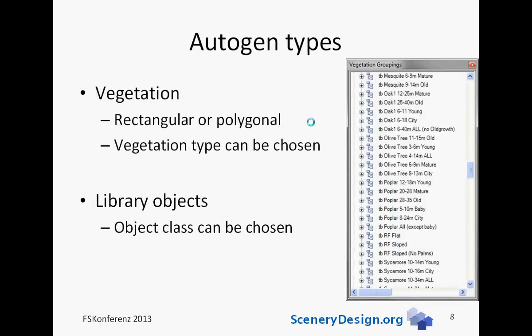Then the next type of Autogen is vegetation, which comes in two types. One is rectangular vegetation. So then the area that will be filled with trees has to be rectangular in shape. In Flight Simulator 2004 that was the only type of vegetation. But in FSX we can also have polygonal vegetation, which means you can just draw a polygon of any shape that you want, which gives you a lot more flexibility. And for the vegetation you can choose what kind of tree it should be. The picture you see here on the side is just a small section of the list of tree types that is available by default in Flight Simulator X already. So you see there's quite a lot of choice of different kinds of trees, and there are also groupings that mix those trees in a realistic way.